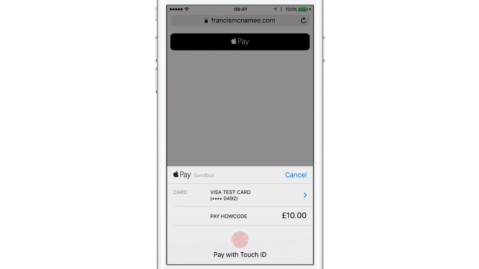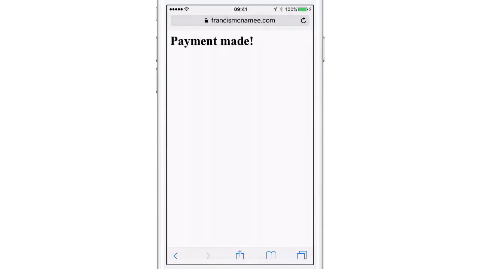So if I put my finger on the fingerprint sensor, it'll charge the card, if it was a real card anyway, and then it'll take me to the success page that will say that I've actually been charged. So if I just hold down the fingerprint sensor now, it's processing and there we go, it says payment made and now the payment has gone through. Obviously this is only a Sandbox, it's a fake environment, but if this was a real payment, that would have been all I had to do to pay for whatever it was I was buying.